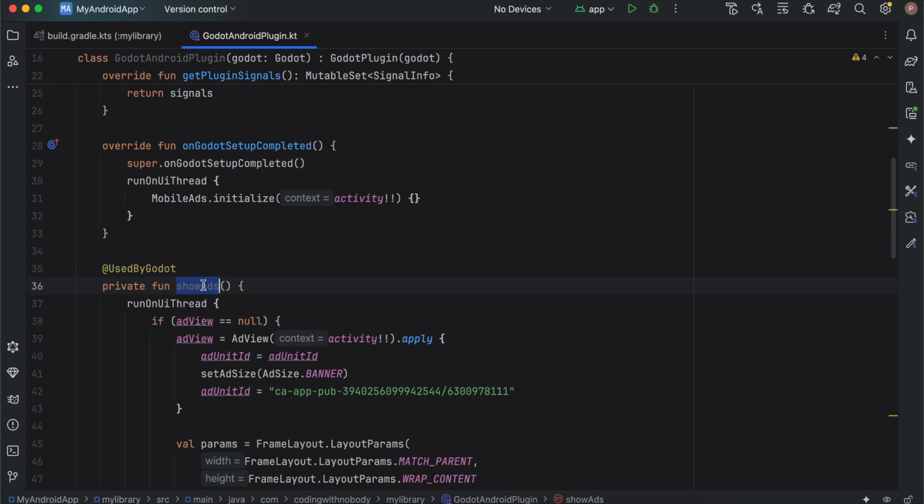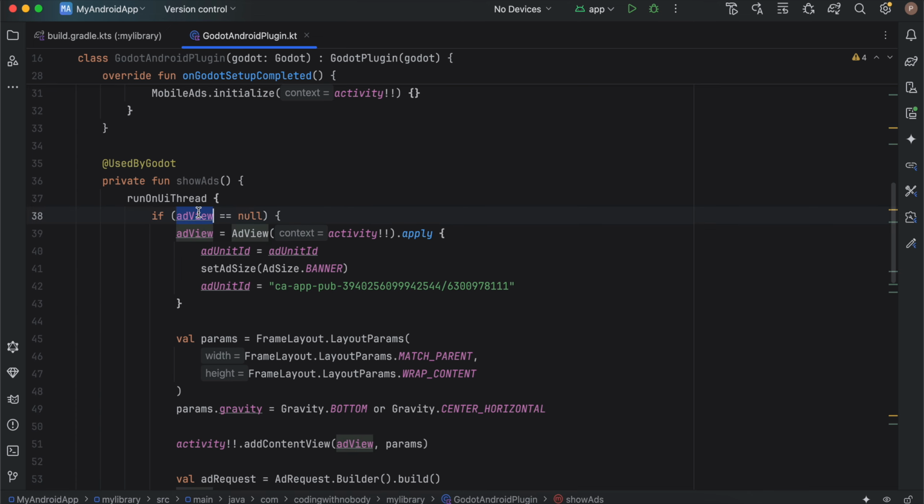Then here is our show ads method. Here, if ad view is equal to null, then we first initialize it. We set the ad unit ID.